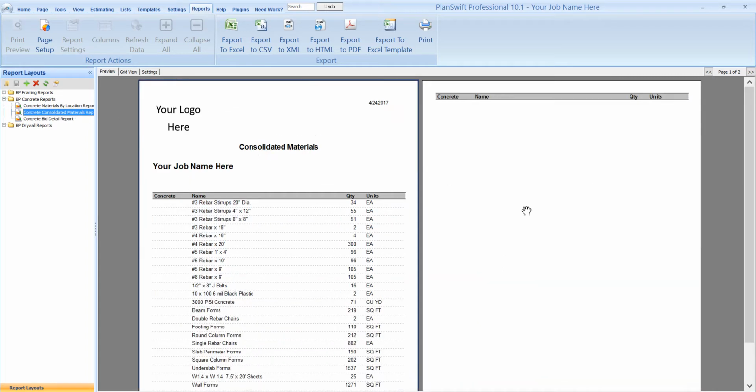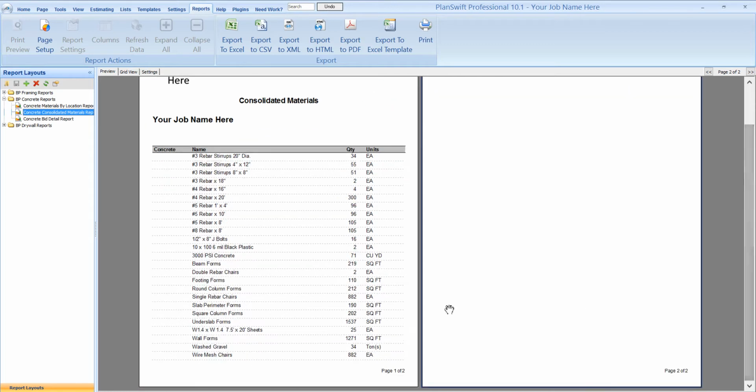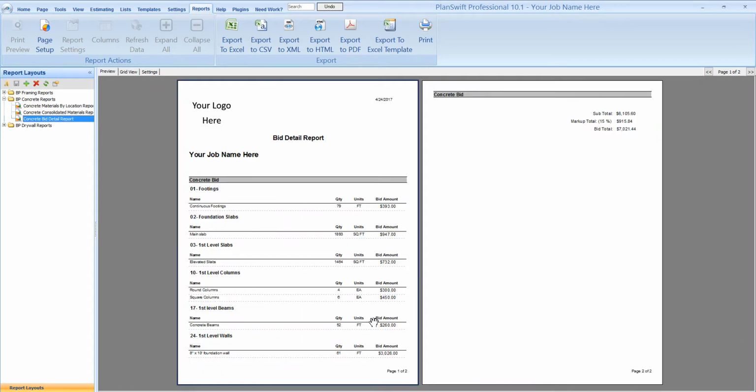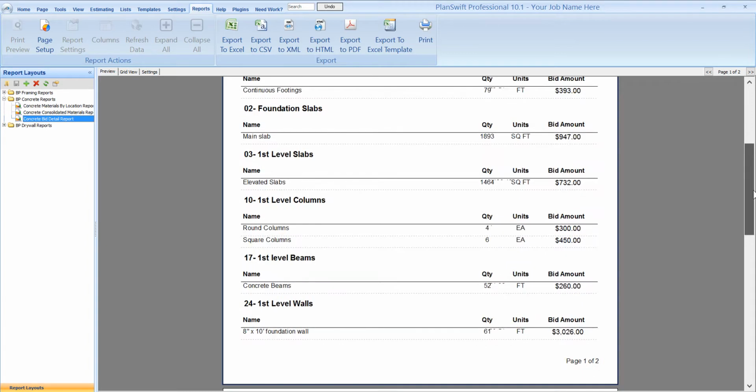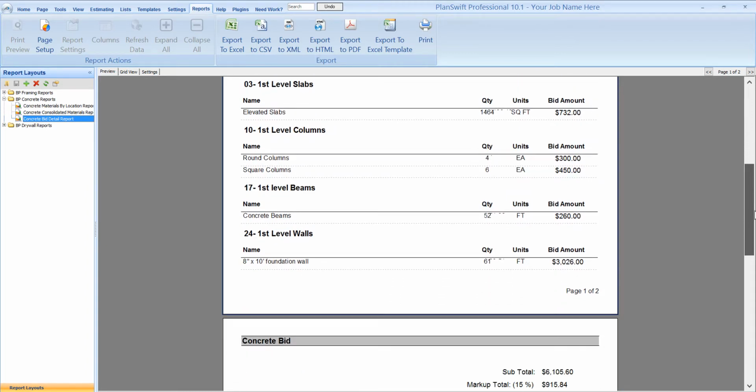Again, with the consolidated list, we're just continuing to consolidate all of the like-named materials for the project. And then in our bid detail report, we'll see that we have a new location here for first level beams. We've got 52 feet of beam times, I think we had $5 plugged in there, so that's giving us our bid amount for our concrete beams.